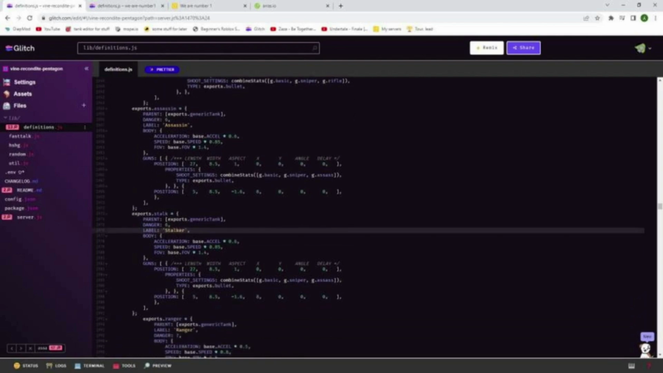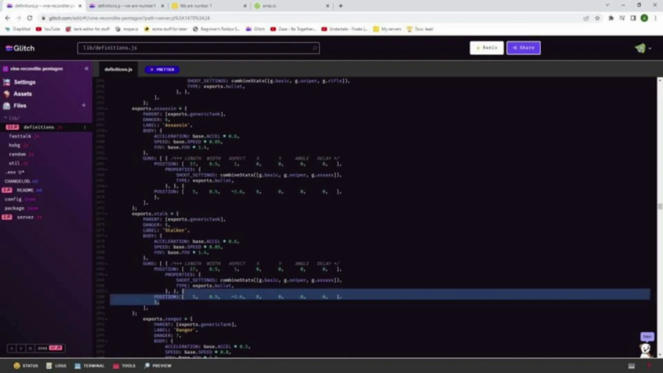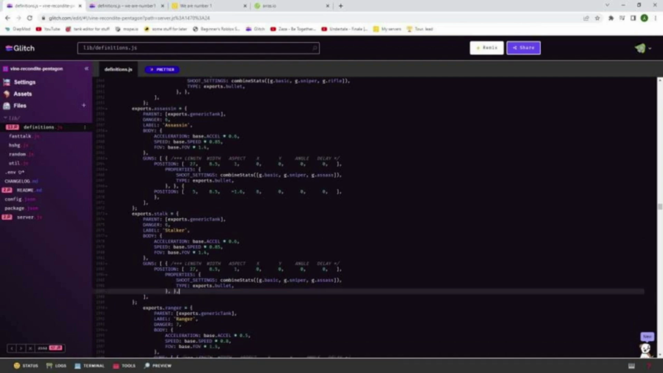Alright, and now that we are here, let's change everything about it. The second turret, we don't need it. All we need is the main one, and let's decrease its aspect to 0.7. I think that's a good start. We don't need to change anything else. First, we want to make sure the tank works.